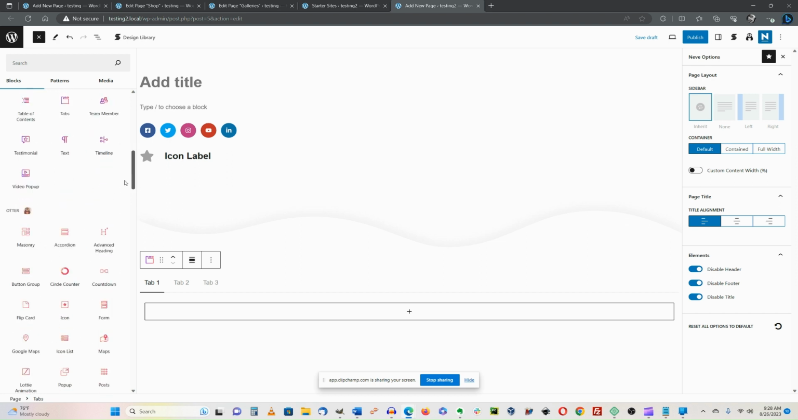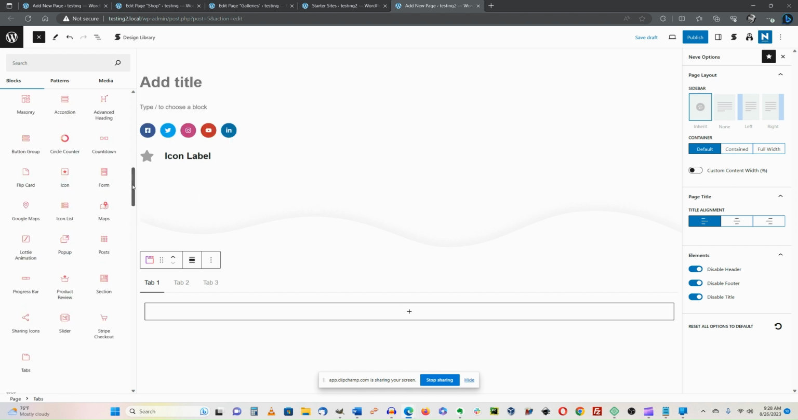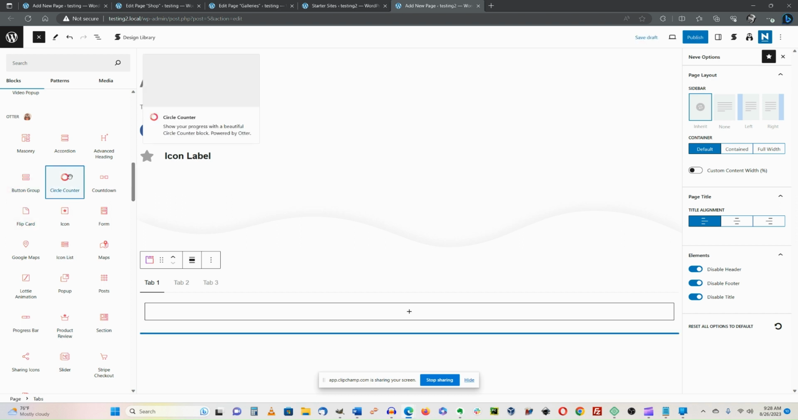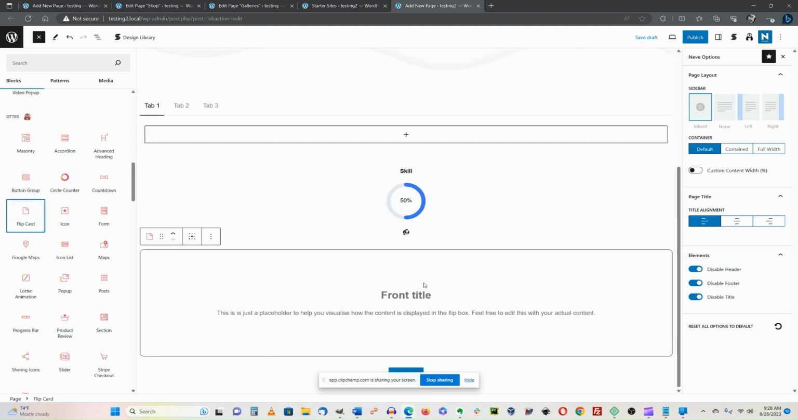If we scroll down a little further, we run into Otter. This is everything that comes installed by default with the free version of Otter. It's a lot less than Stackable, but I'm a big fan of Otter. Their plugins are very powerful. One thing you're gonna eventually notice, we'll just add some random stuff here.